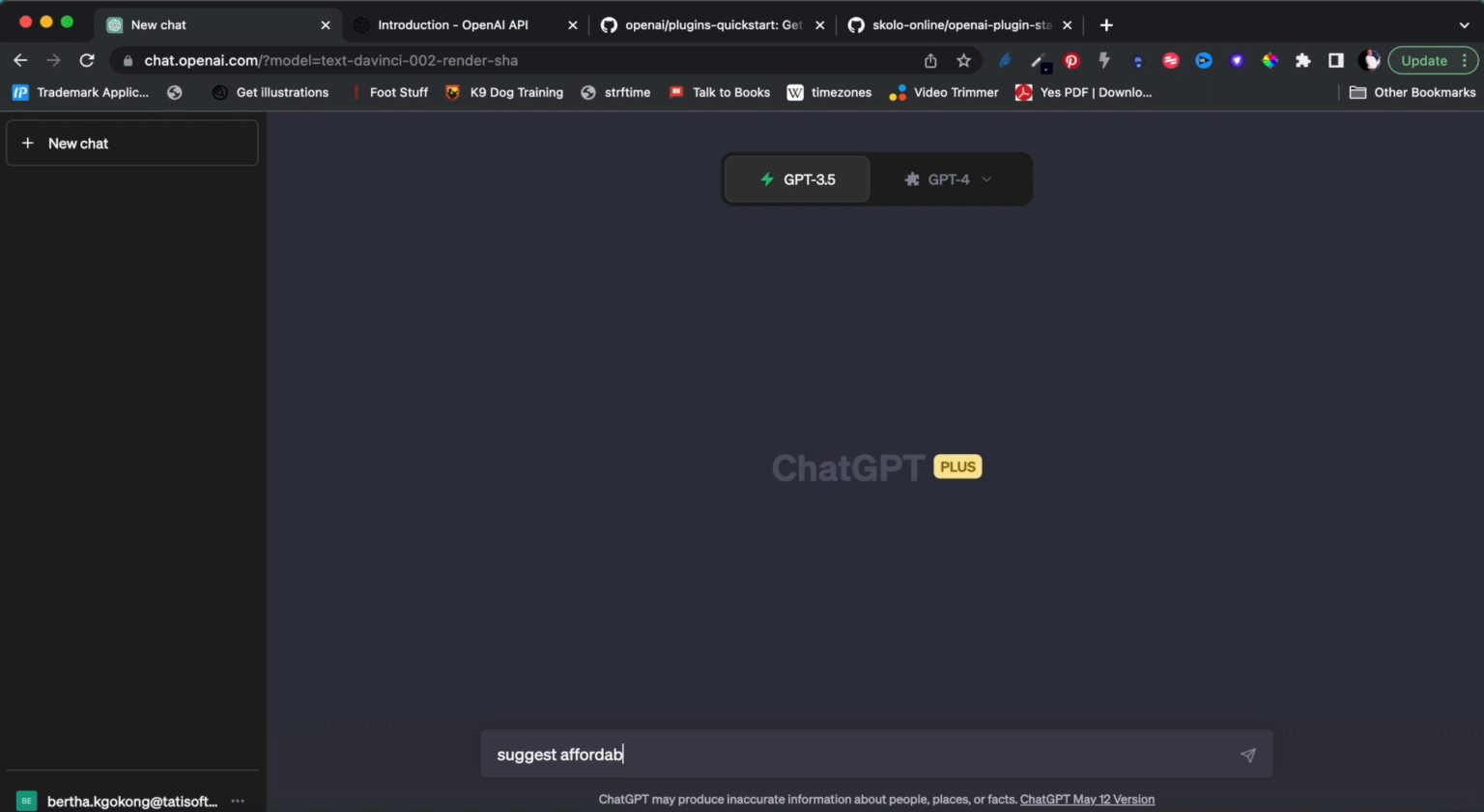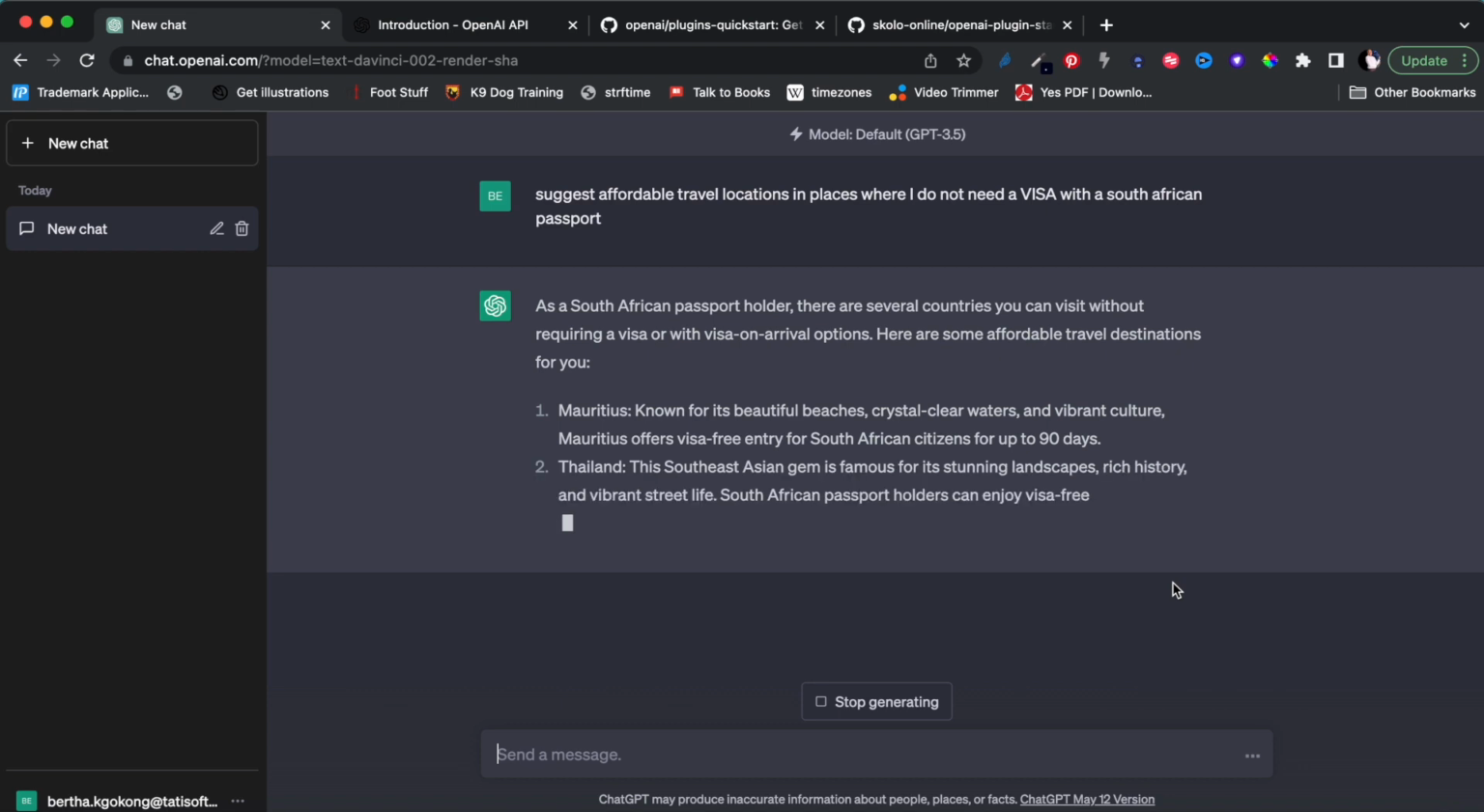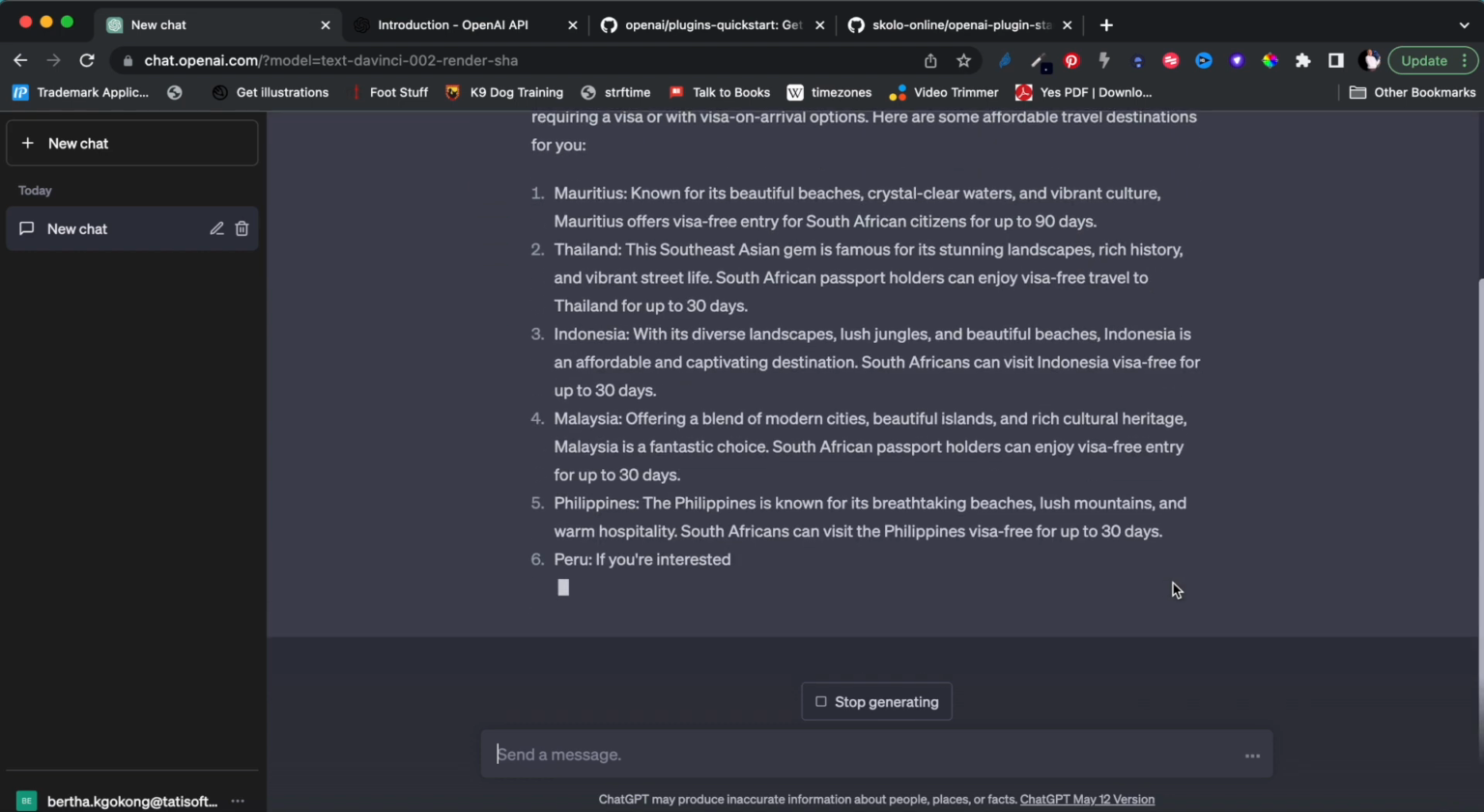affordable travel locations in places where I do not need a visa with a South African passport. So let's do that. So let's say suggest a couple of places you can go to where you don't need a visa with a South African passport.